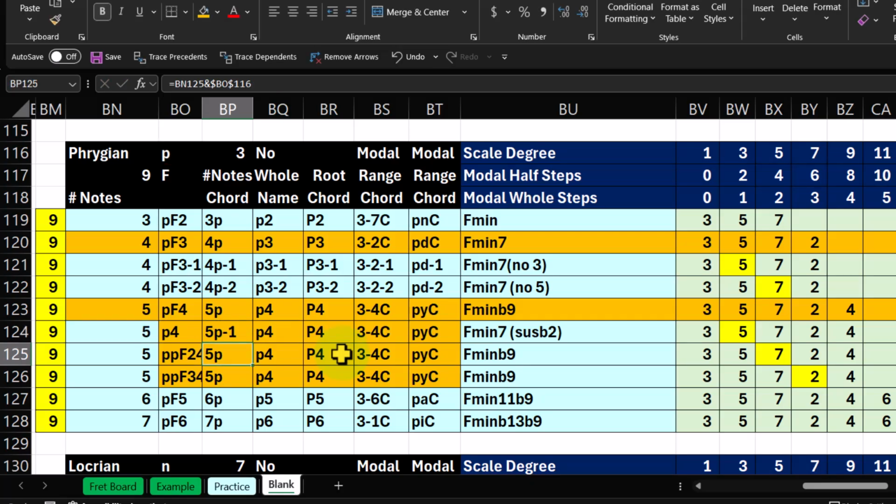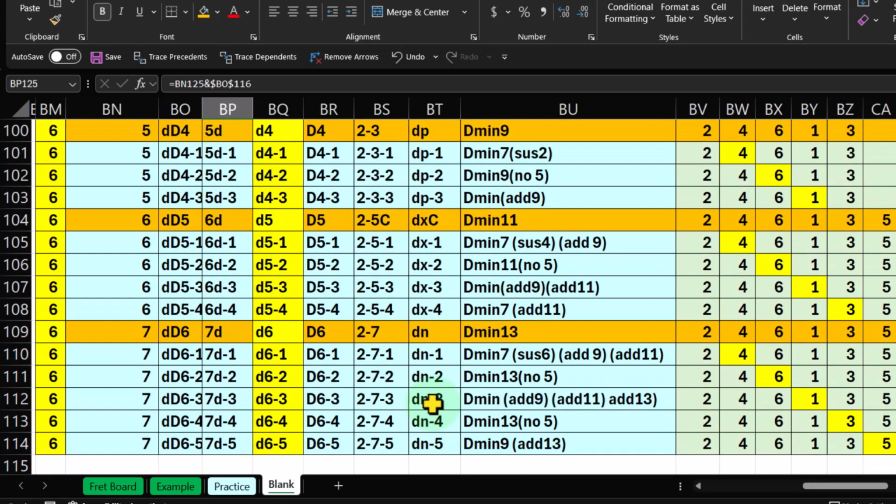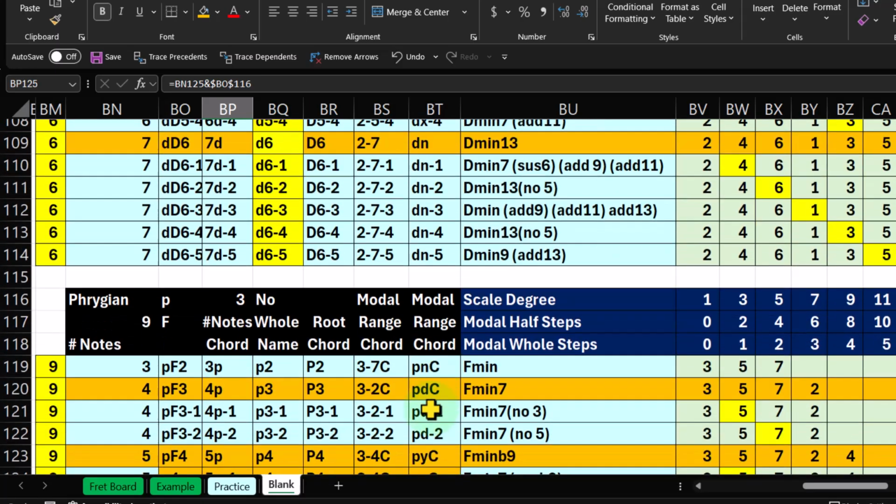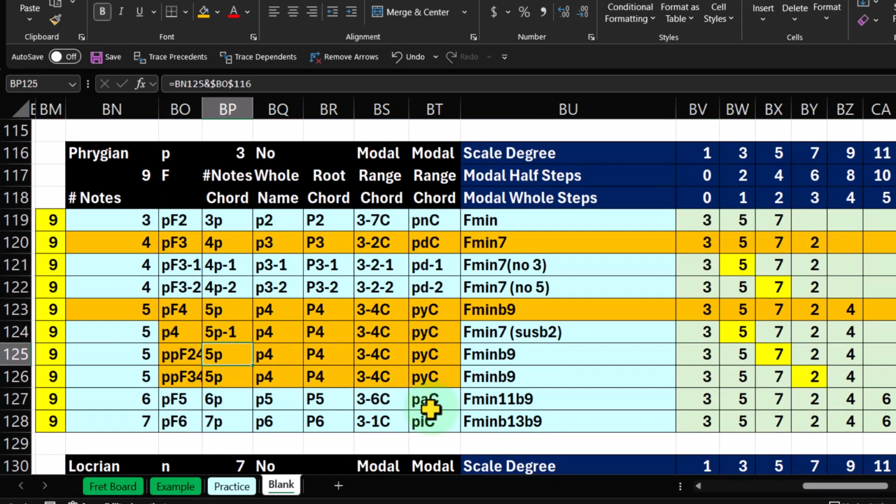So when would you use the sus2 then? Because it seems to me that up here we did the same thing on the Dorian, which was a D minor 7 sus2. And so I would think the same logic would be down here, F minor 7 sus b2.